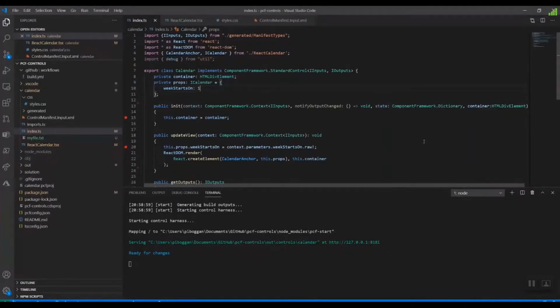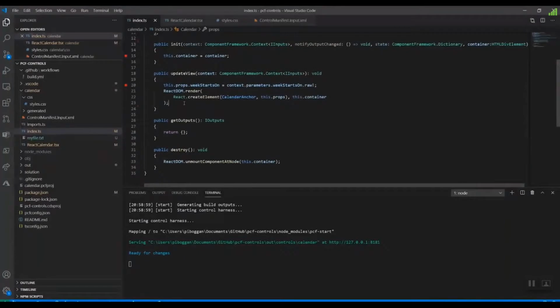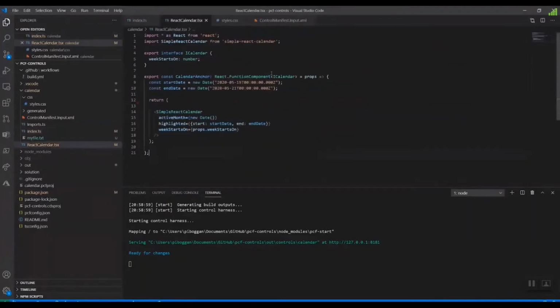So first I need to map my control. So that's this index.typescript file. And really all it's doing, you can see this is mostly boilerplate code, and the only code I've written here is this update view. And all that's doing is actually rendering this React component using the React DOM for my calendar control. And that's all the code I have to write. And you can see here, this is the React calendar control. I'm importing it from NPM, from the simple React calendar NPM module. And you can see here I've set a start date and end date. And all I'm doing is rendering that control with some properties. I haven't really had to write any code to actually build this calendar control.